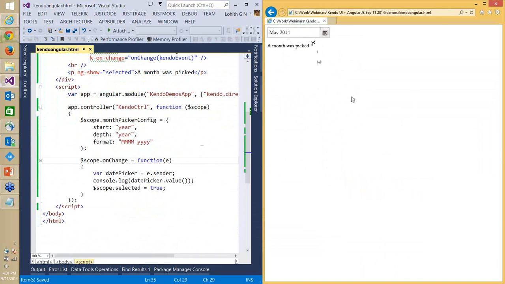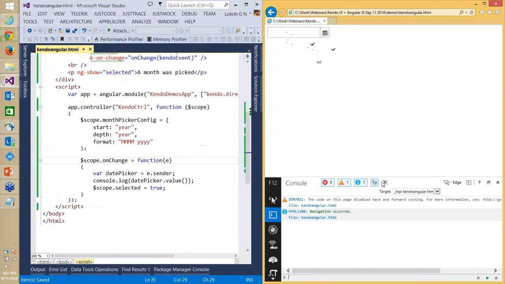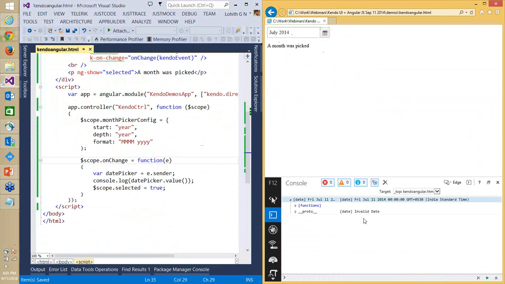Of course, we have not seen the console window, so if I refresh this and select a particular thing, if you see here, it's giving me the full date time object because we are saying datePicker.value. So that's how you do that.